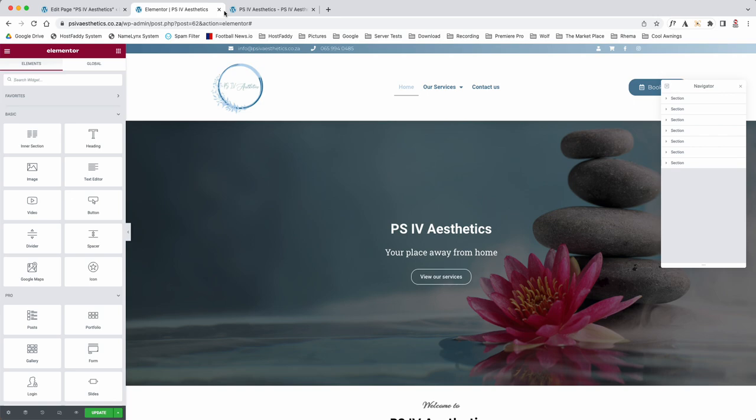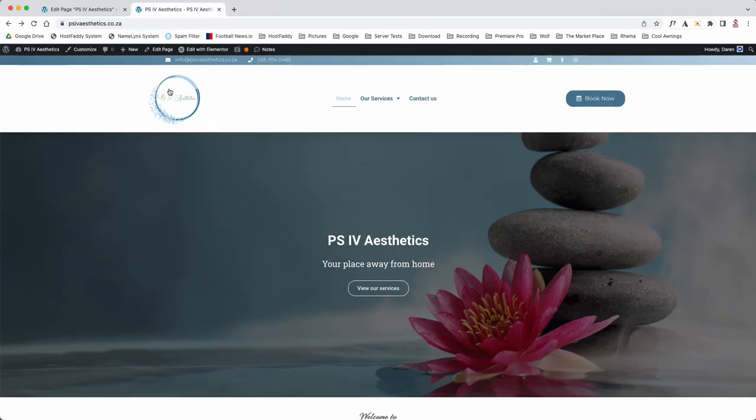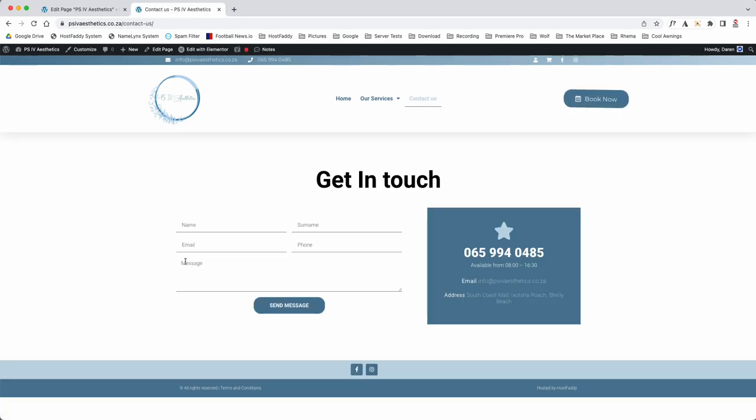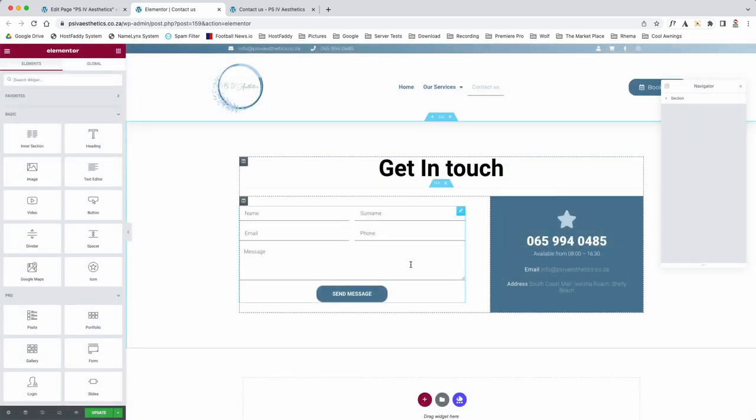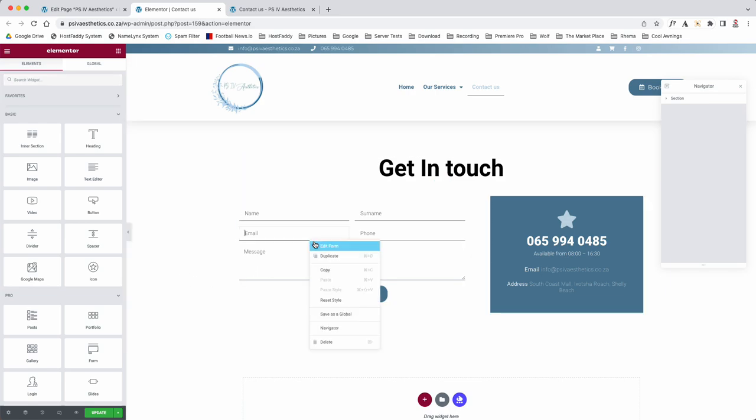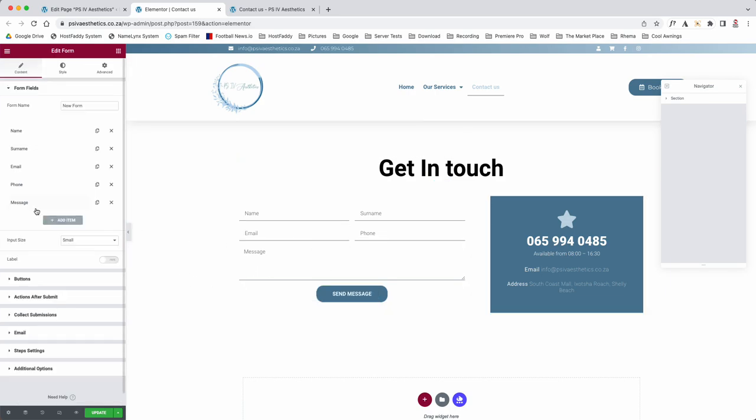What I'm going to show you now is how to edit your contact page. So I'm going to close this. Then what we're going to do is, this is the front end of your website, and we're going to click Contact Us. So now, edit with Elementor. I'm going to right click and open in a new tab. Now as you can see, we'll open up in Elementor. There we are. And then you just click on the form. Right click, edit form, and there is your form here.